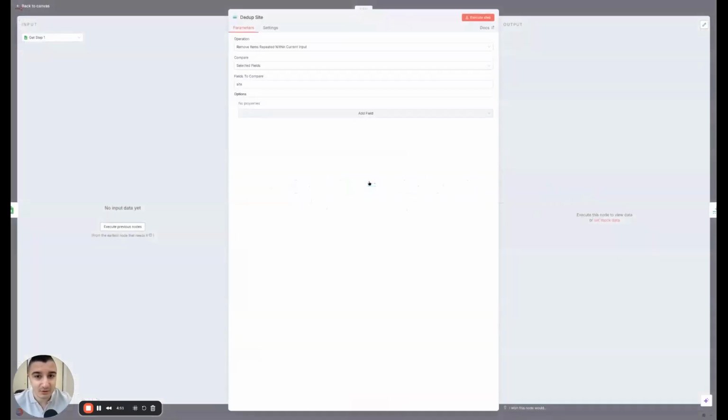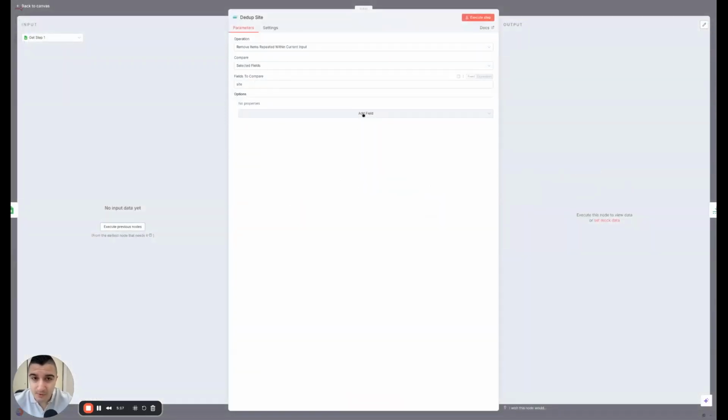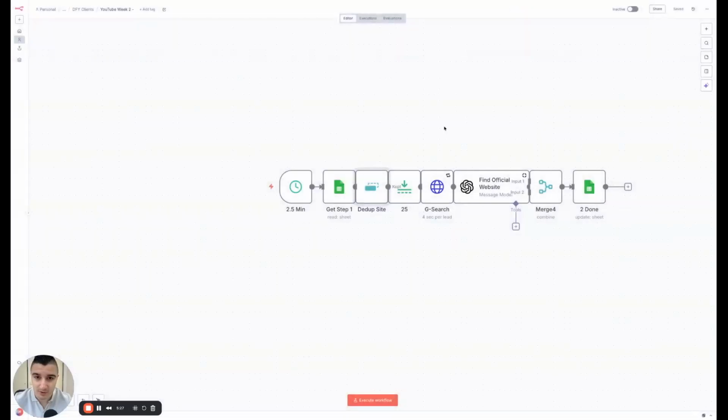Then we need to dedupe. It's just to save credits for OpenAI and for Apify, which we'll go over later. This is not too essential, but I like to do it. So if multiple leads have the same website, then it's a duplicate, and it will remove the second one, the third one, and only leave the first one.